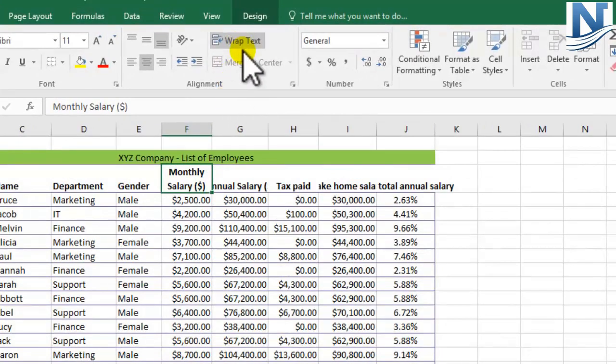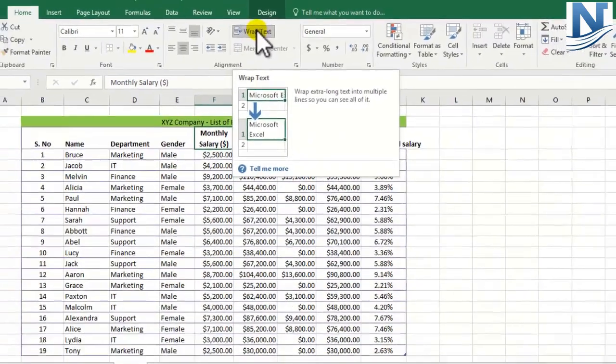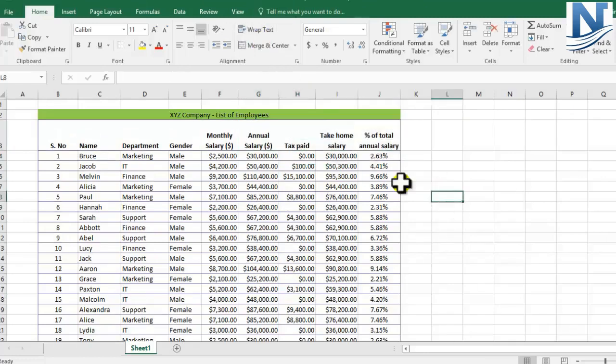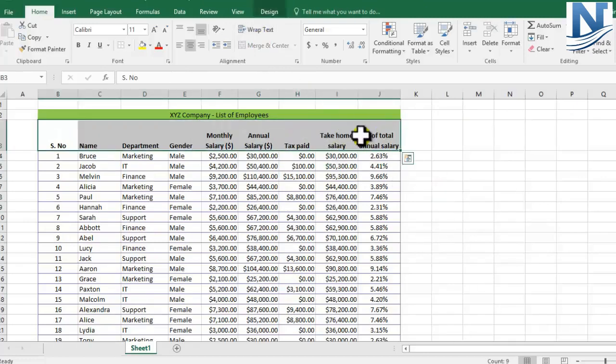So can you see, as and when I click on the wrap text option, which is present in the home tab, the row width is adjusted according to the text. Similarly, I'll now select the remaining headings and click on wrap text. Okay, this looks good. Now what I can do is bring it to the center.